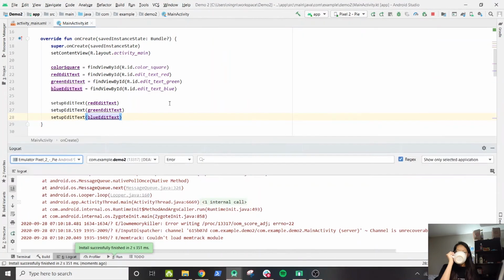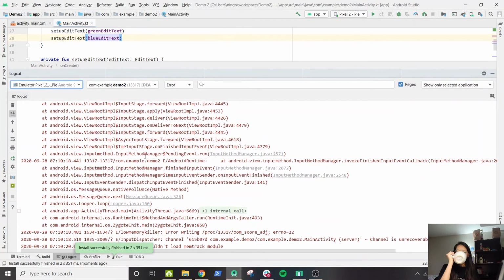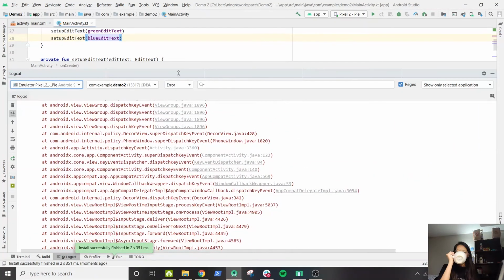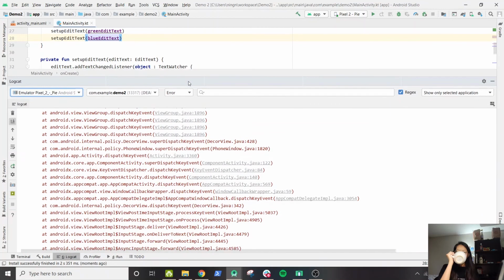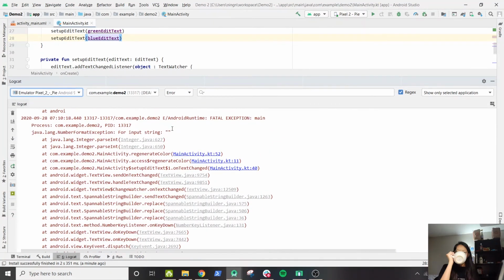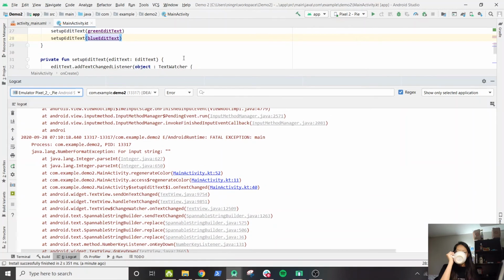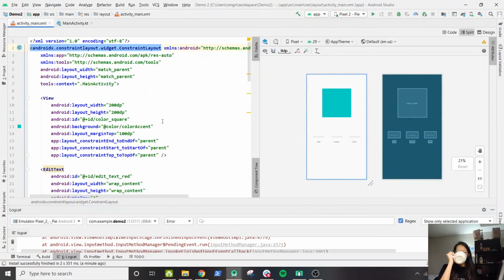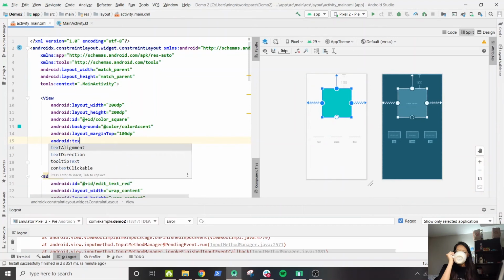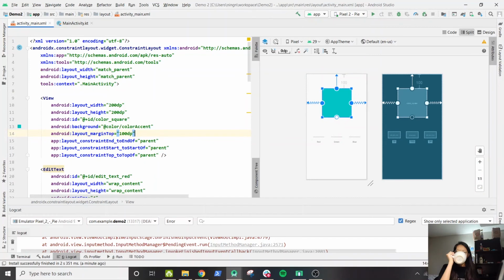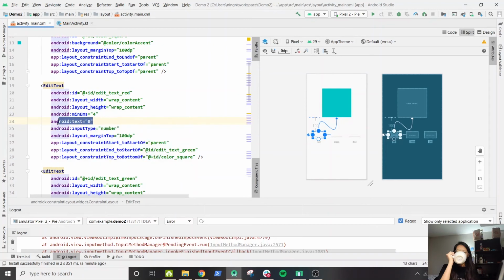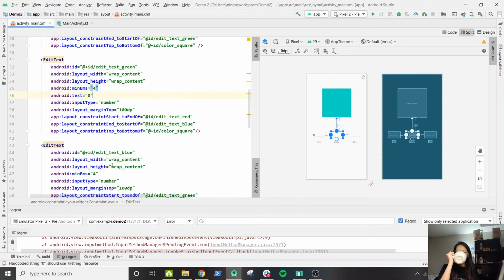Why did it crash? Line 40. One way we can prevent this is just setting the text here. Oops, wrong component. So let's just set default text. So text equals 0. So the square should be black when we first run it.